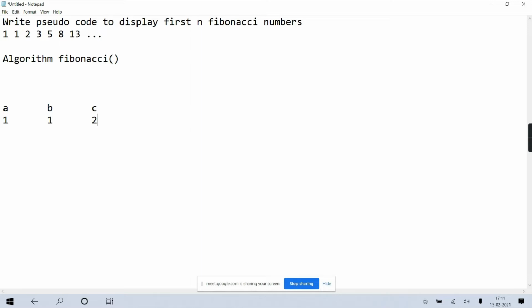Next, to repeat this process, what you have to do is move the value of B into A and the value of C into B. First, always move B into A and C into B. So if I move B into A, what will come here? 1. And here what will come? 2. Again take their addition. So 1 plus 2 is 3.